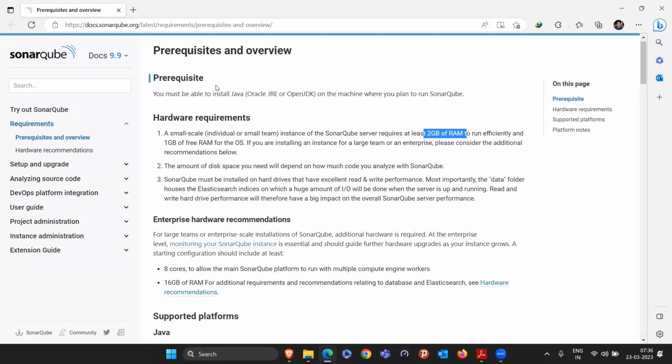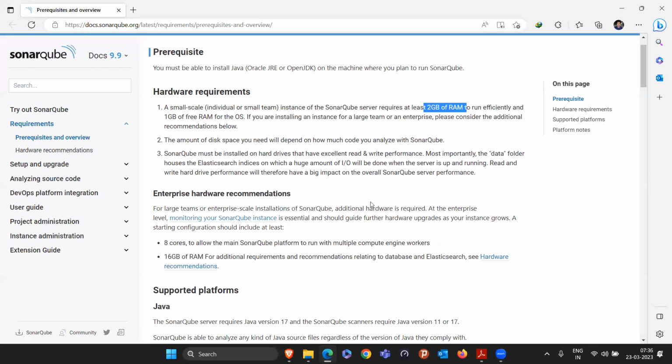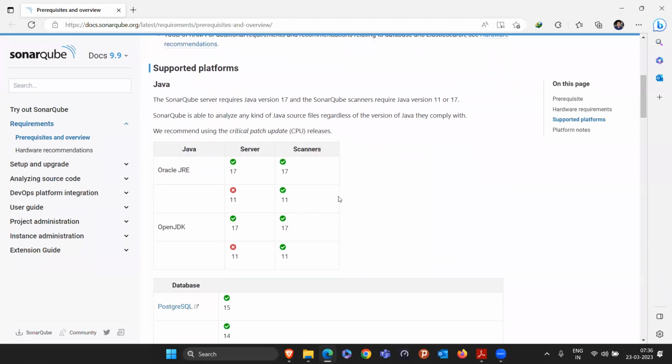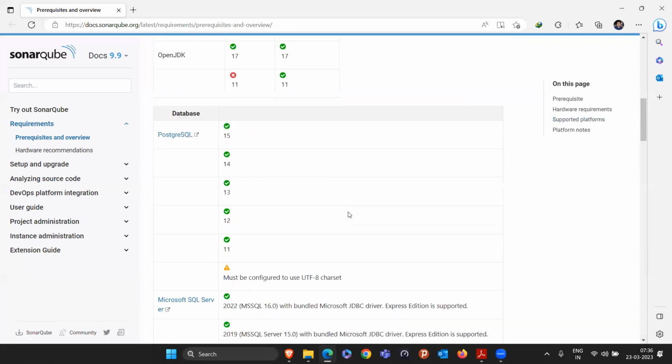And SonarQube requires at least 2 GB of RAM. So that means you cannot run it on T2.micro. We will require a higher configuration machine from the AWS side, so this is something we have to take care of. You will also see that the SonarQube scanner runs on JDK 11. We are going to install JDK 11 and run SonarQube. All these things we have to take care of from this website.